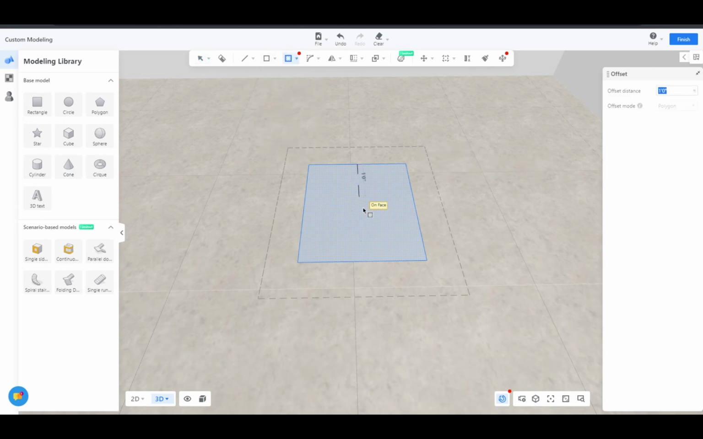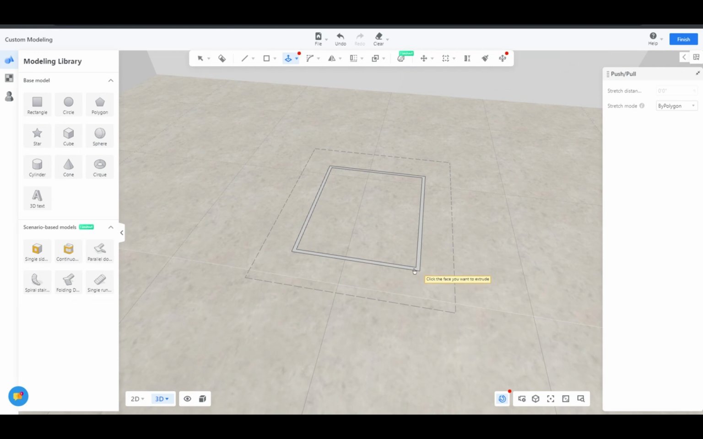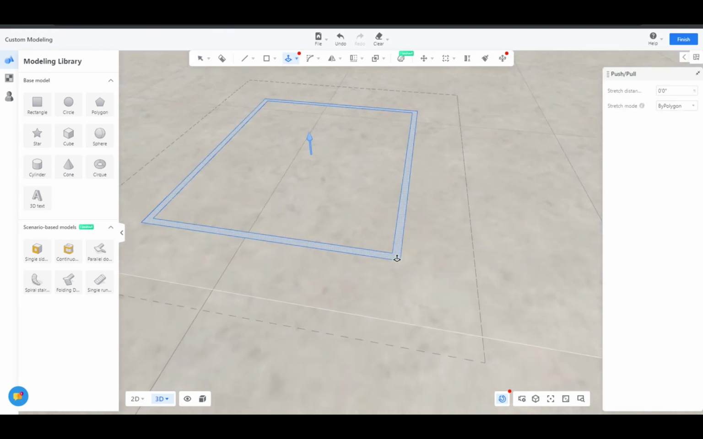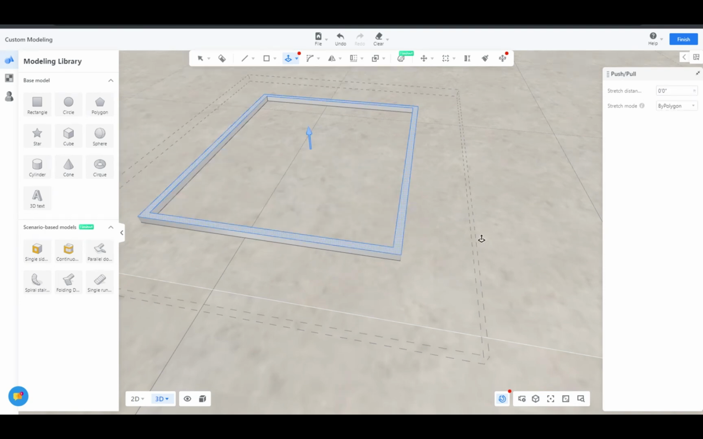Now we'll offset the shape by 0.71 inches. After offsetting, delete the center shape, and then give depth to the remaining part. To add depth, use the push-pull tool. Press P on the keyboard or click on the push-pull icon in the upper menu. When you click on the object and drag it upwards, enter the depth, which is 0.71 inches.